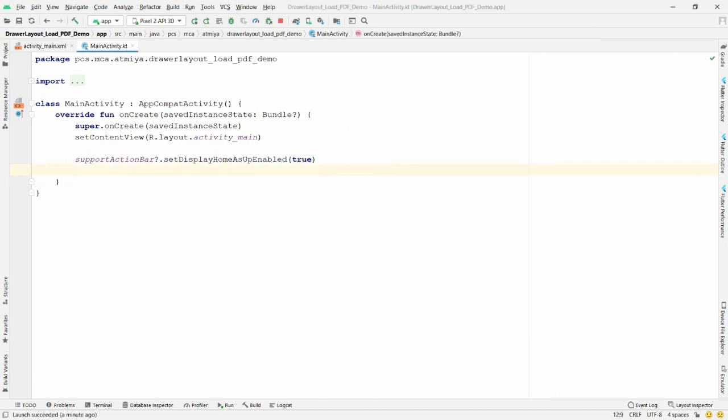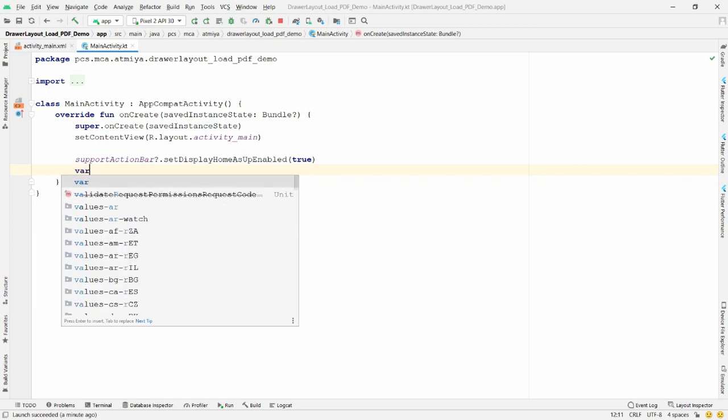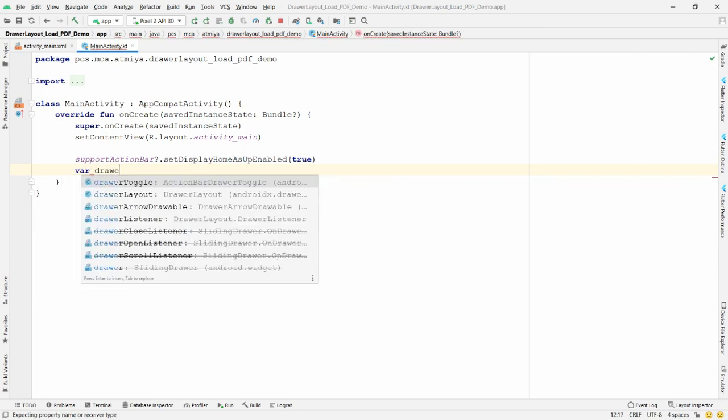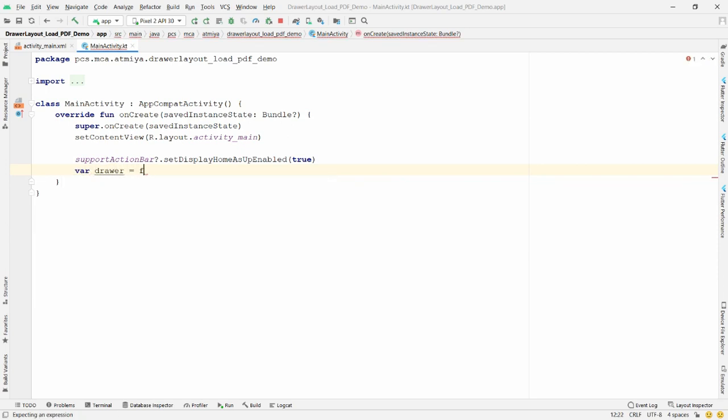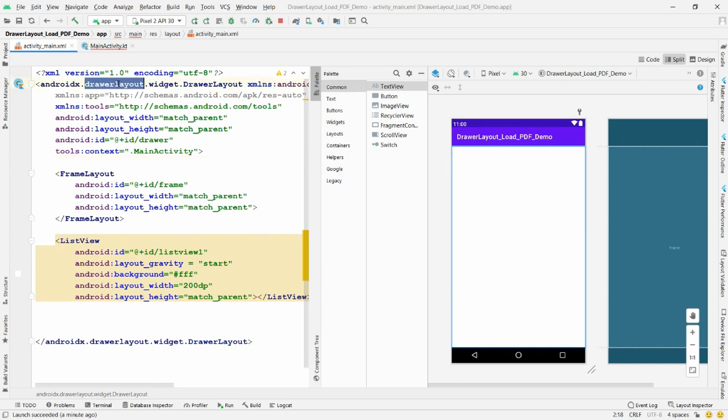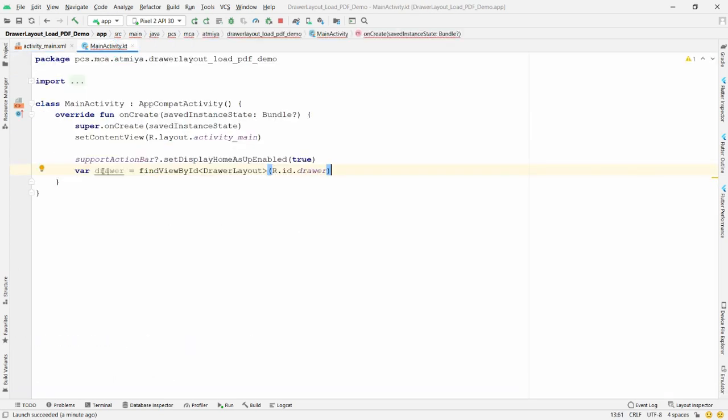Now here you can define the ID. So let me define the ID of the drawer layout. I'm writing here val drawer equals findViewById, and you can cast it to DrawerLayout. And here you can write R.id.drawer. This is the ID that I just gave over here, that is, the drawer layout ID is drawer, and I am getting that over here in this drawer variable. Now once it is done, I need the ActionBarDrawerToggle.